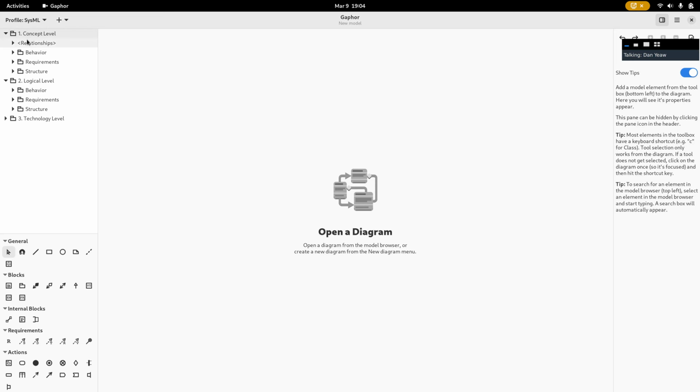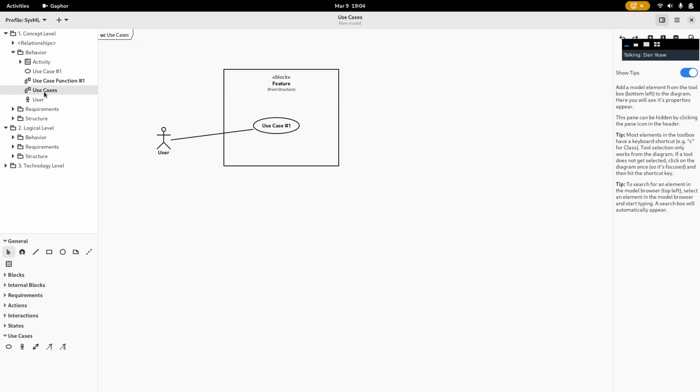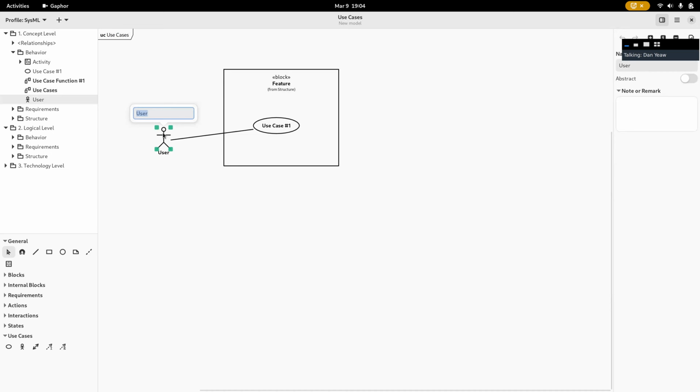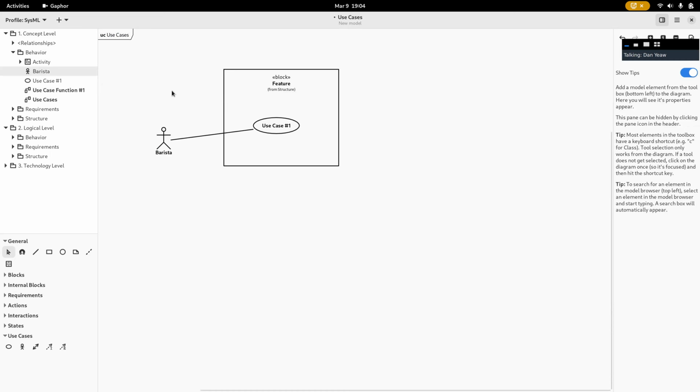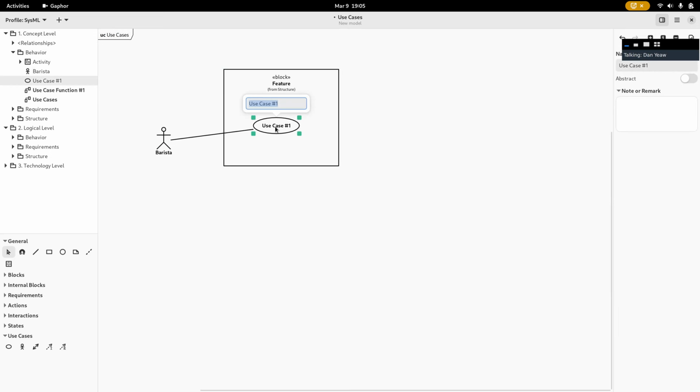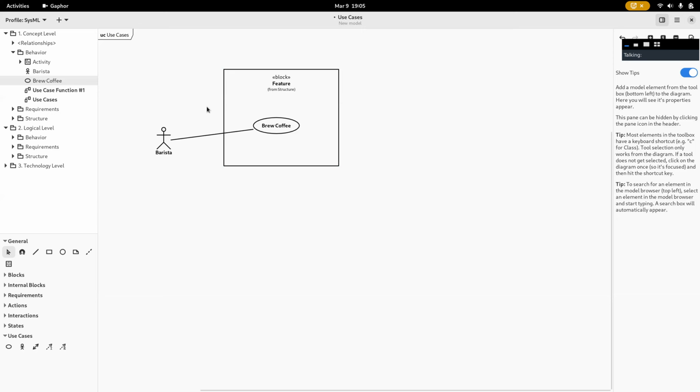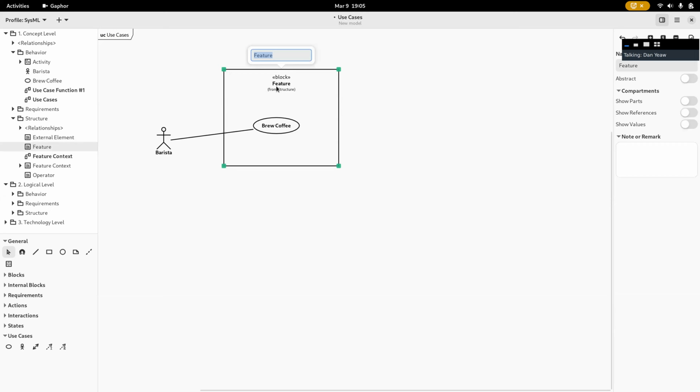First of all, I'm going to start with the behavior. We have use case diagrams here. Our use case diagram has some stuff pre-filled in this template, but we're going to update this information based on what we're designing. Instead of a user, we're going to say the person operating this espresso machine is a barista. Instead of it being called use case one, we're going to make our use case brew coffee. You'll notice the use case is associated with this block, so we can click on the block and call this an espresso machine.